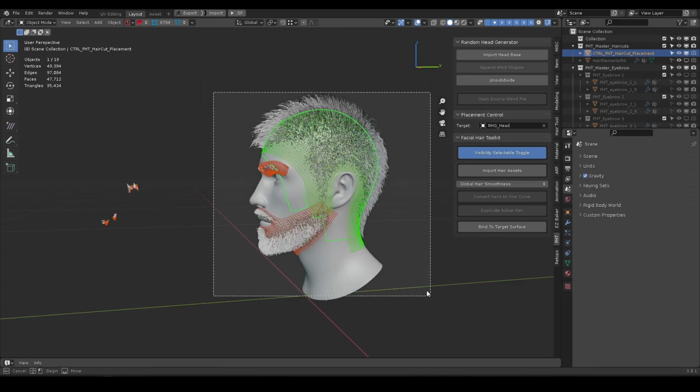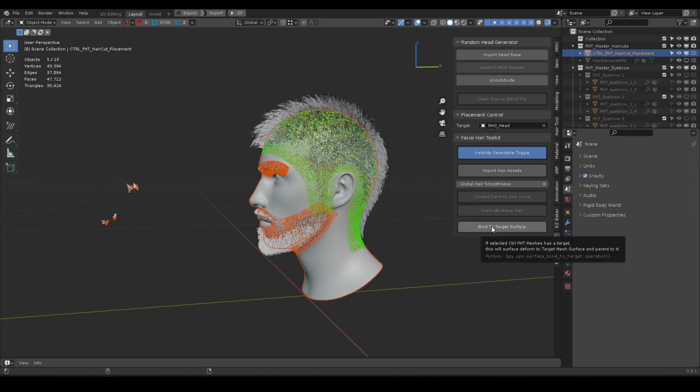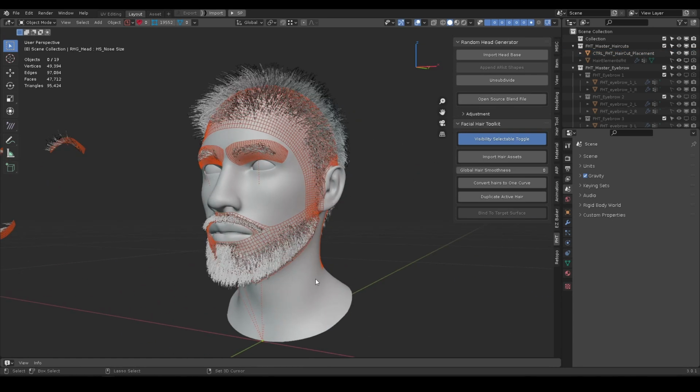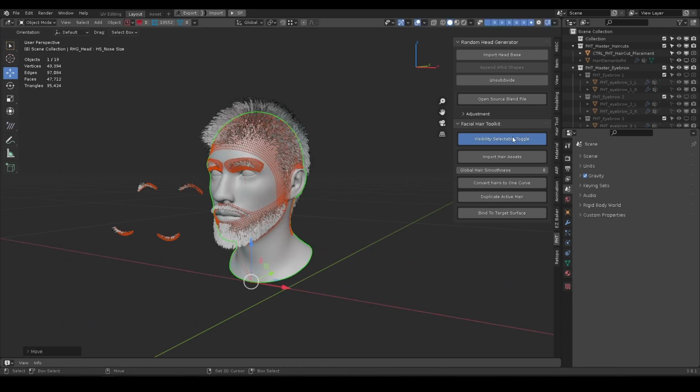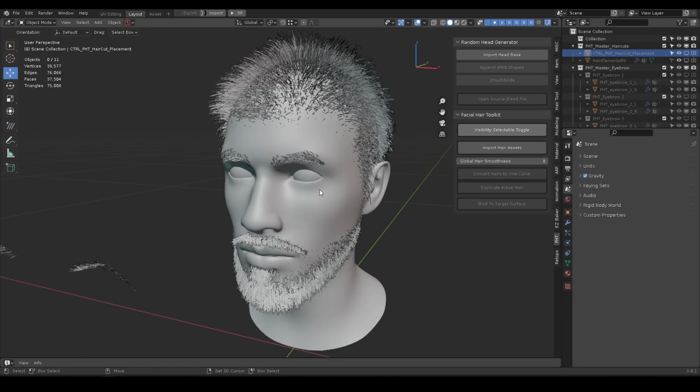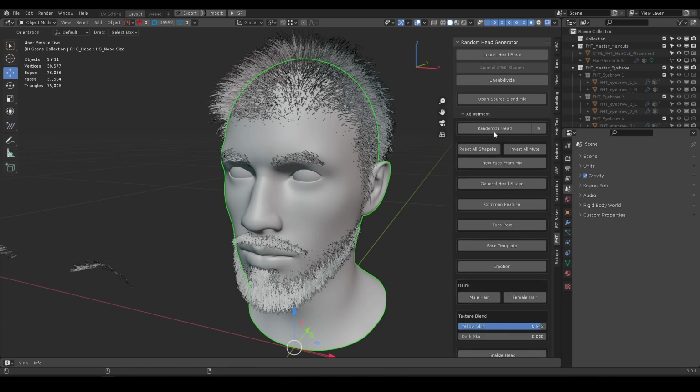I've added a bind to target surface function in this update. After you set the target, drag select all the relevant parts and click it. It will add surface deform to all hair control meshes and parent to the head mesh. This will make all hairs follow the head when it moves and especially when it deforms.